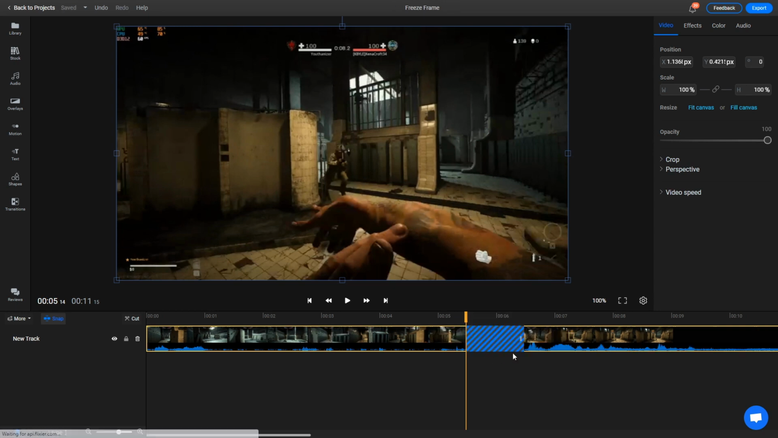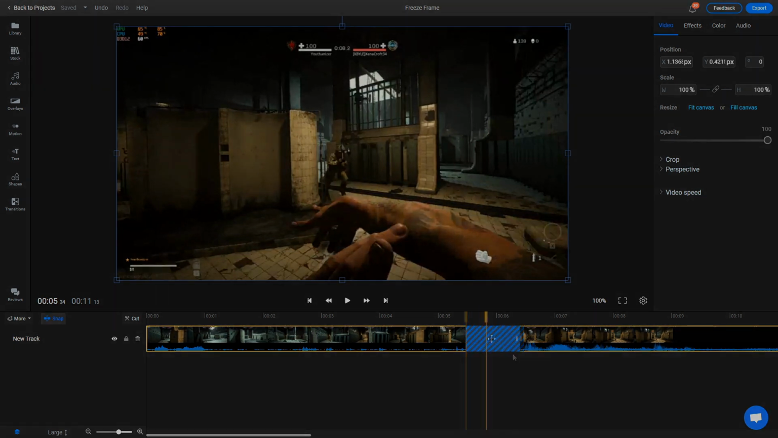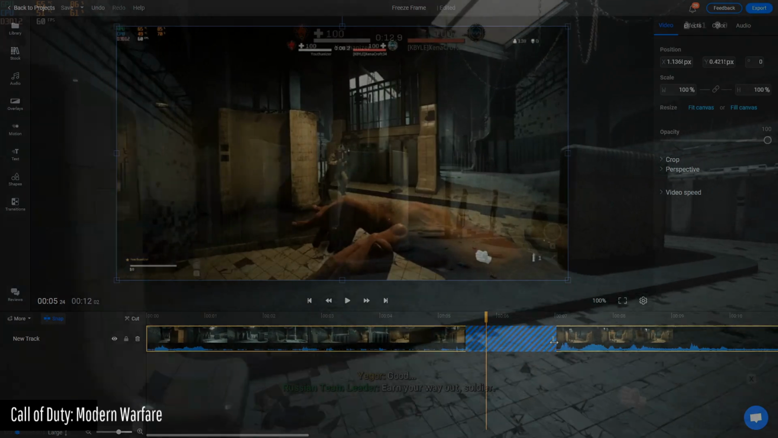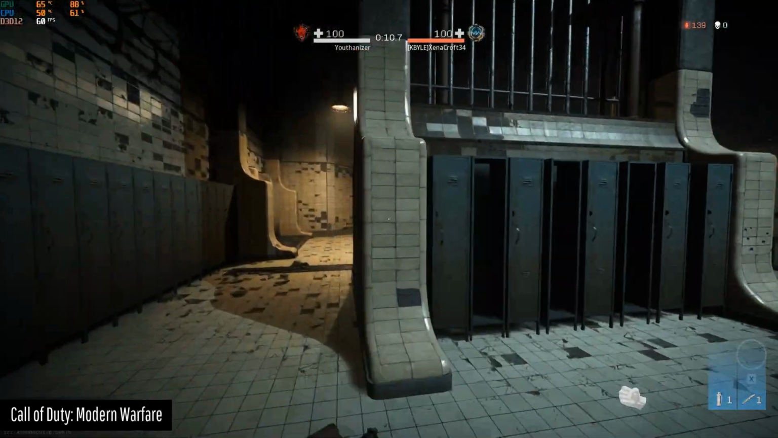You'll notice the freeze frame will appear on the timeline as an area covered in diagonal stripes. You can further adjust the duration of the effect by dragging on the edge of the freeze frame like this. That's it, you've now successfully added a freeze frame to your video.